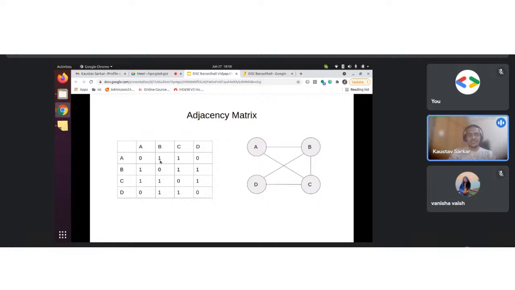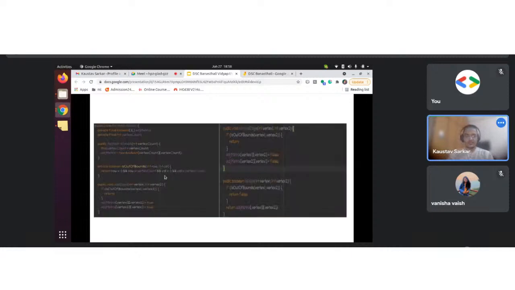Now you know that A is connected to B, A is connected to C, not connected to D. B is connected to A, for sure. B is not connected to B. B is connected to C, B is connected to D. Similarly, we just keep on filling up this matrix. All right. Now let's move forward. This is the code for adjacency matrix.